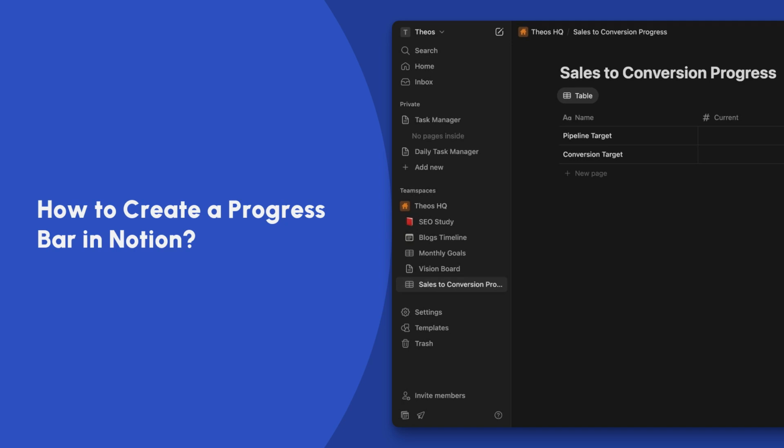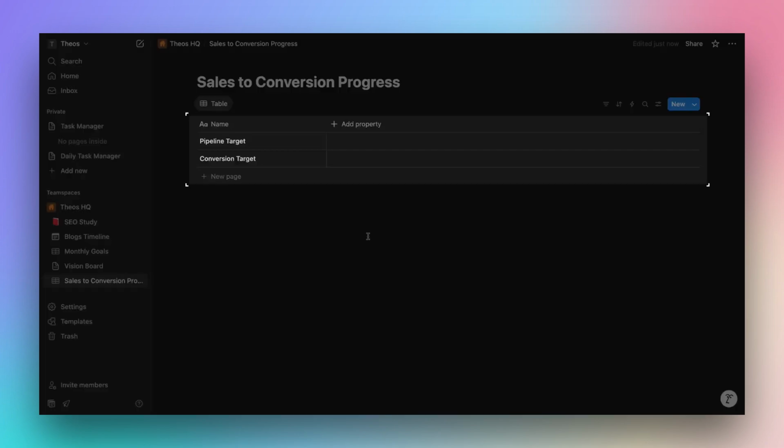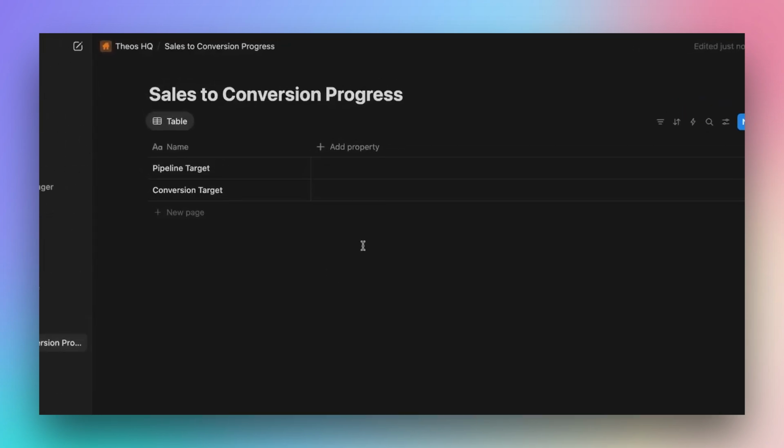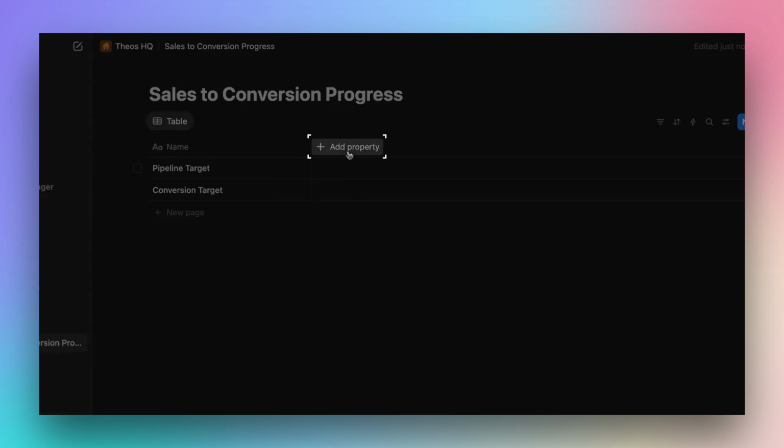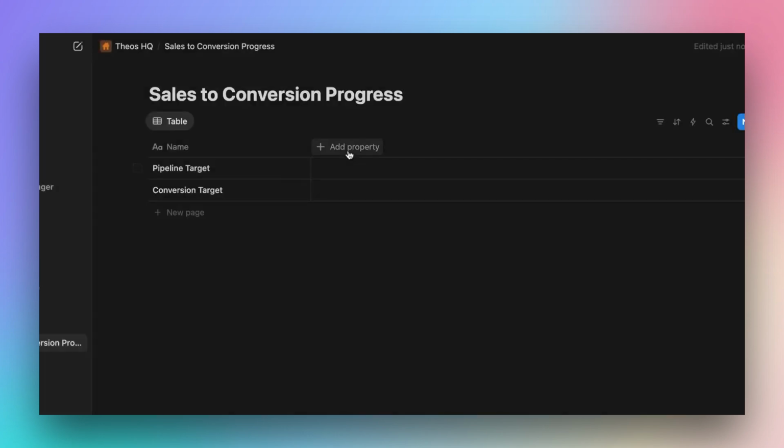In this video, let's see how to create a progress bar in Notion. Firstly, create a table with the desired items you want to measure the progress of. Click on plus Add Property to add a new property to the table.